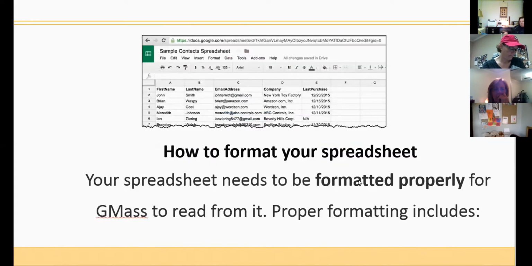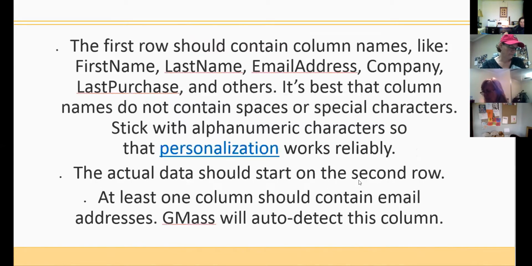So here's how to format your spreadsheet. Your spreadsheet headers need to be formatted properly for Gmass to read from it. Proper formatting includes having the first row have headers like first name, last name, email address, and it's best that the column names do not contain spaces or special characters. So you stick with basic alphanumeric characters so that way the personalization will work reliably.